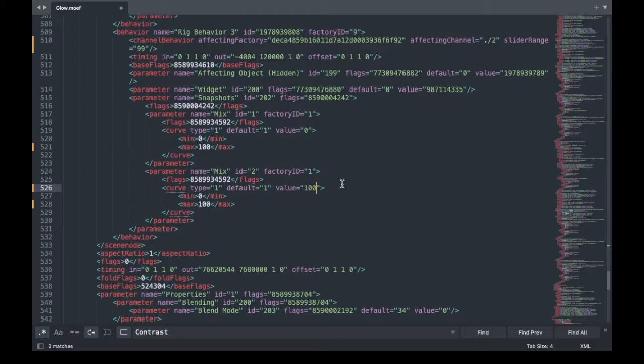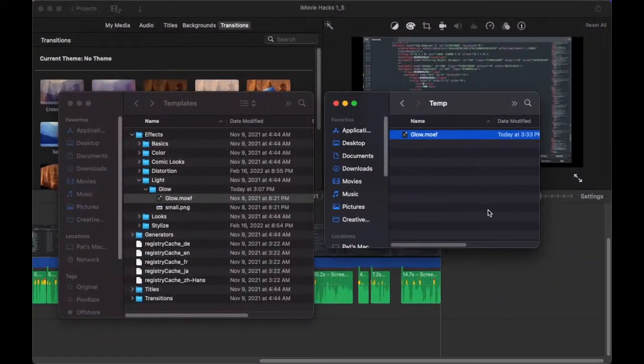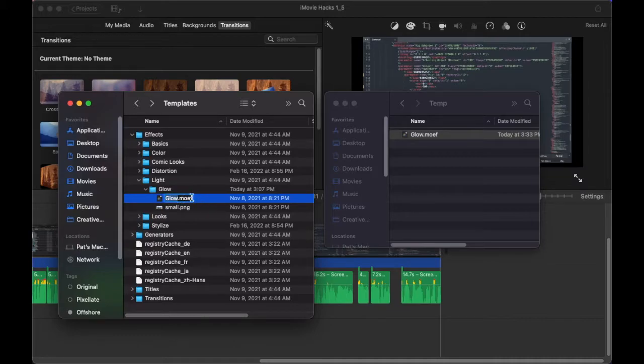Now this change is very important. Make sure you change the factory ID of both of these parameters from 1 to 12. Let's save the file. Now that we've updated the glow effect, we need to substitute it back into the application, but we don't want to lose the original effect. So let's rename the original effect with backup.